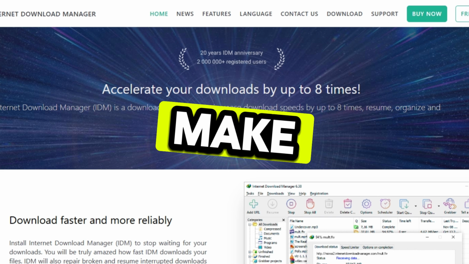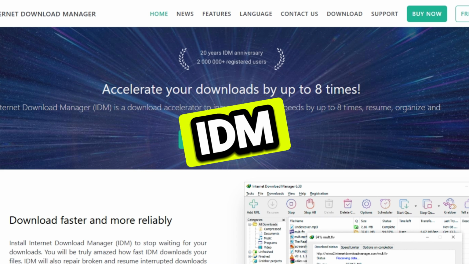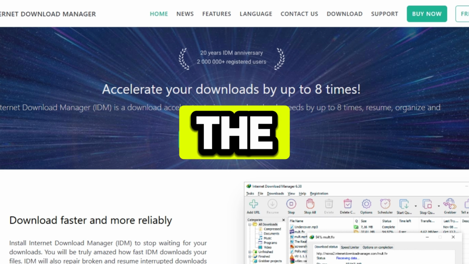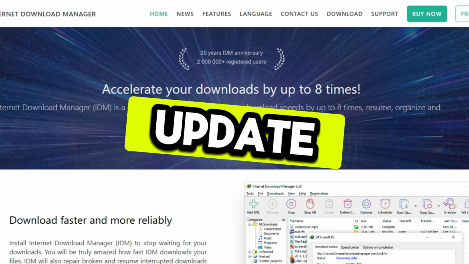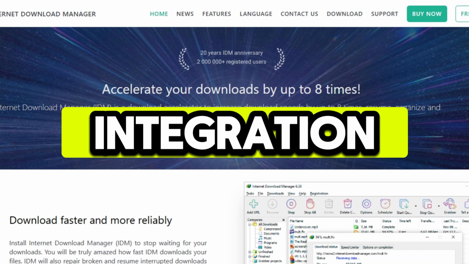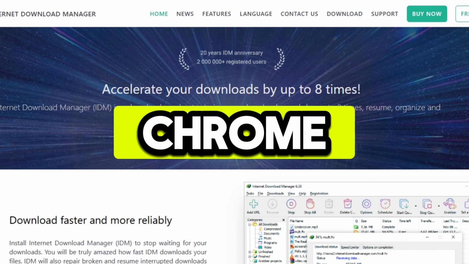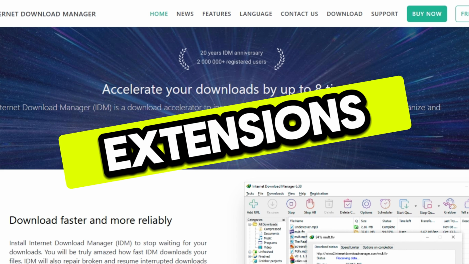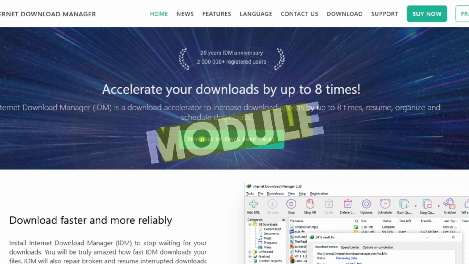Step 1. Make sure you have the latest version of IDM installed. Visit the official IDM website and update if needed. Step 2. Check if the IDM integration is enabled in your browser. For Chrome or Firefox, go to Extensions and enable the IDM integration module.